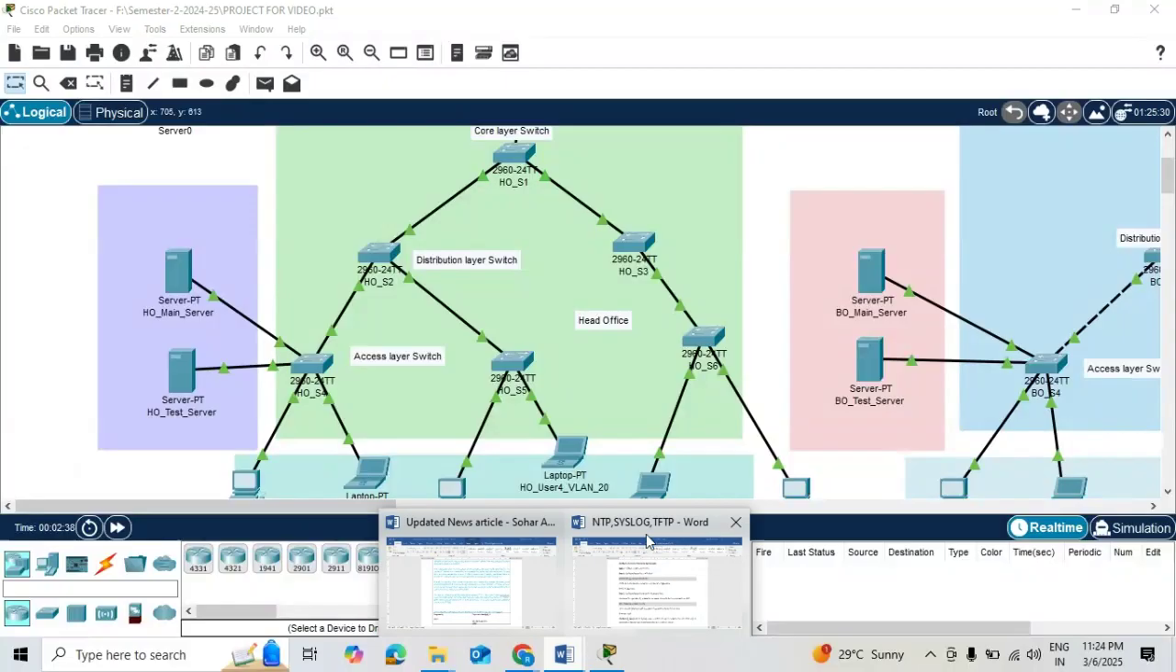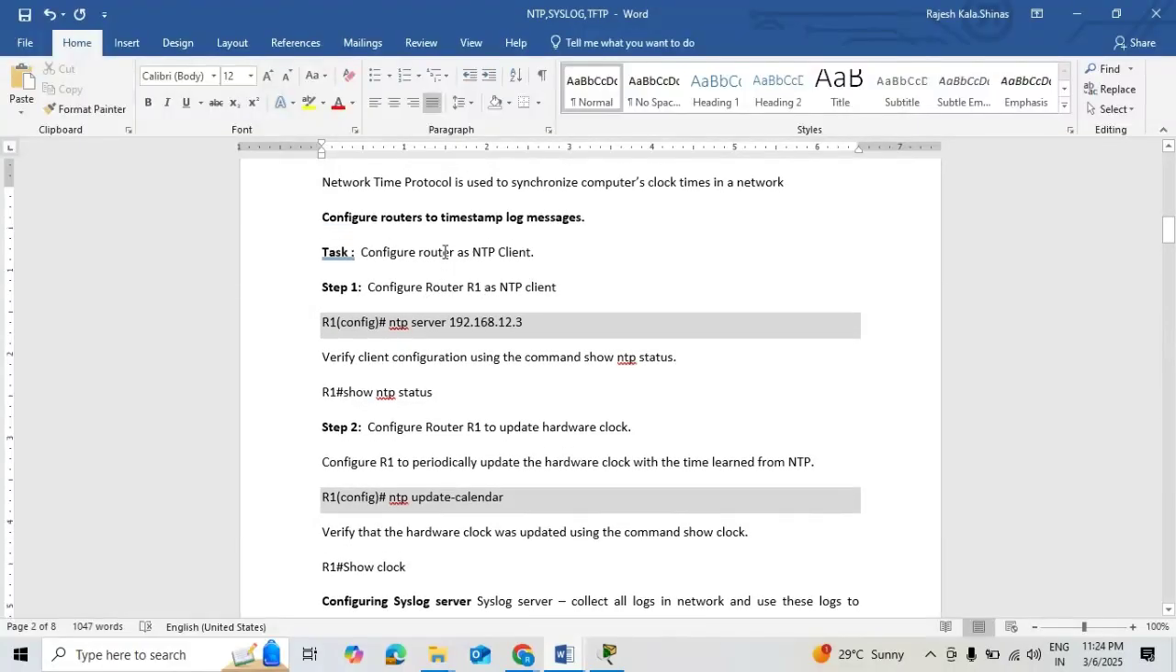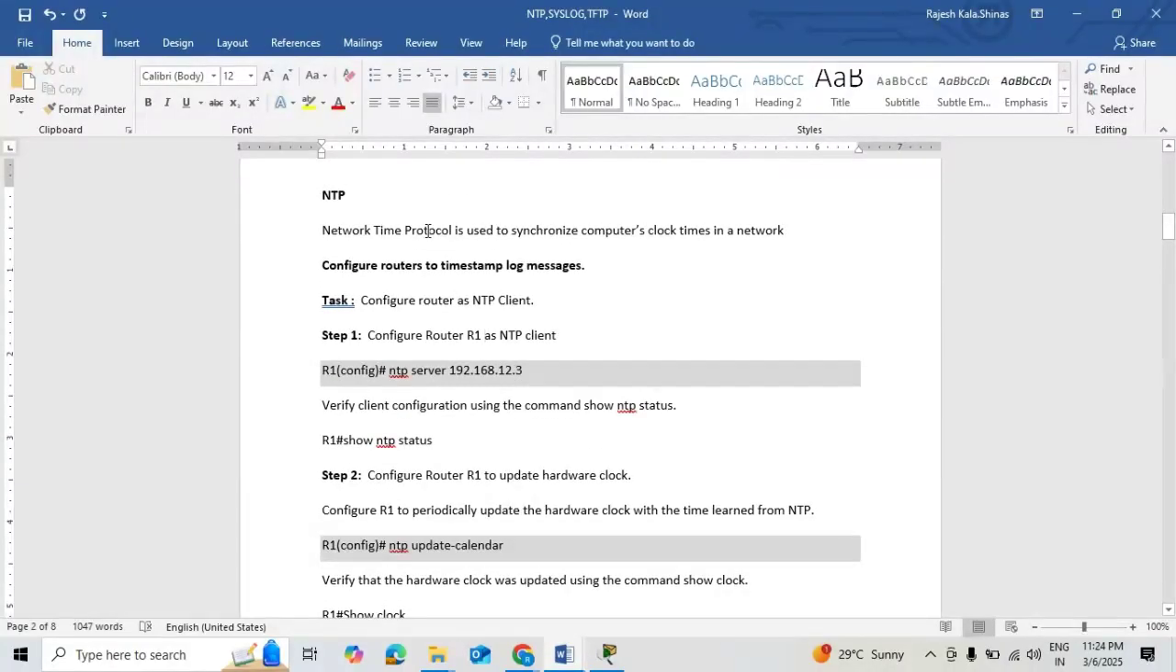So what is NTP? NTP means Network Time Protocol. It is used to synchronize the computer's clock time in a network. That means we'll configure one server as the NTP server, and all the routers and switches will get synchronized with the timing of that server.